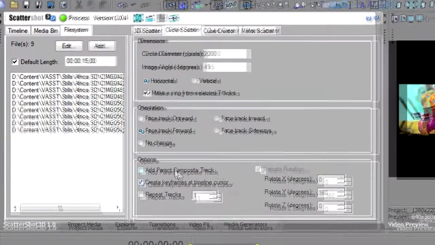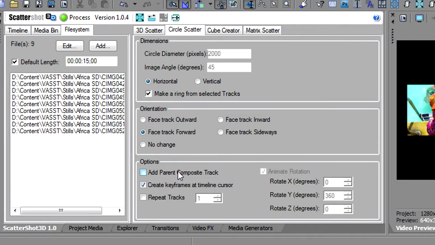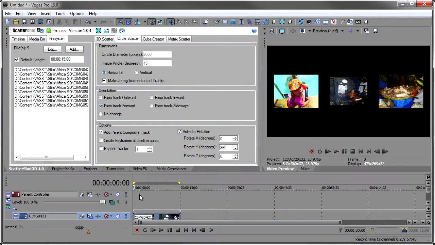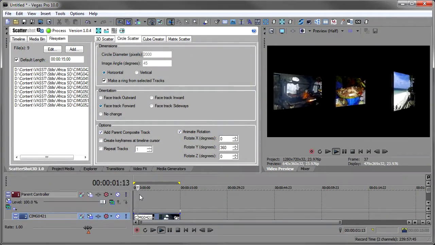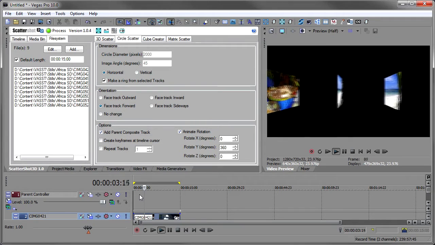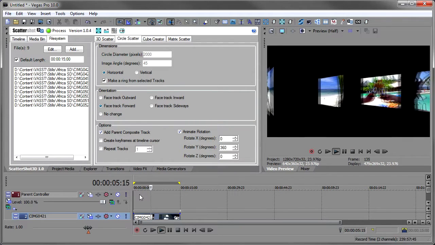Now, I haven't added a composite track here, and I did want to, so let me do an undo. I'm going to unclick Create Keyframe, click Create a Composite Track, and I'll probably leave the animation rotation. Again, the rotation could be in the X, Y, or the Z for however many degrees you want to rotate. Let me process this and just play it back. And you can see the tracks were all facing forward, so now they turn with the animation.